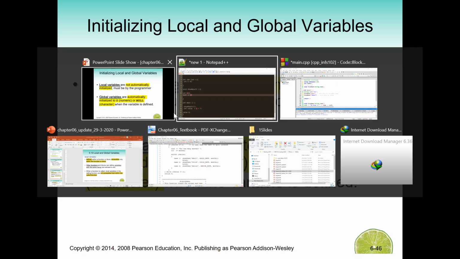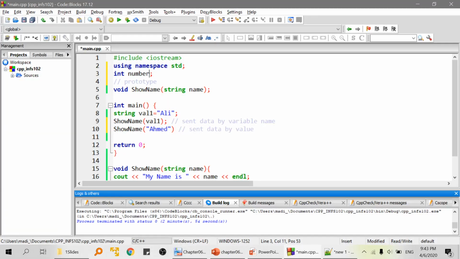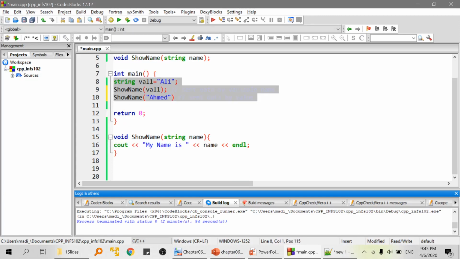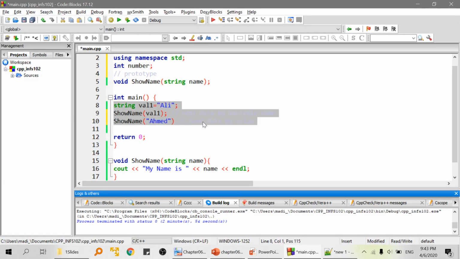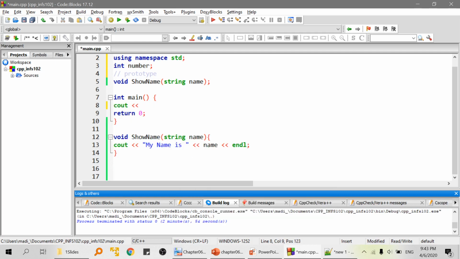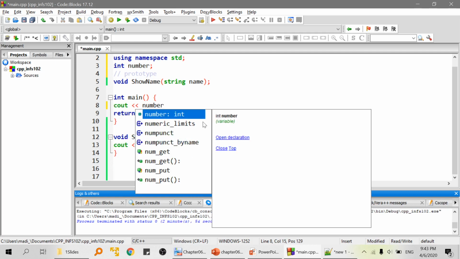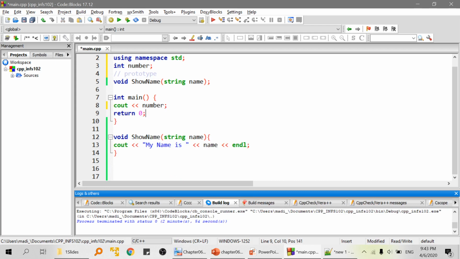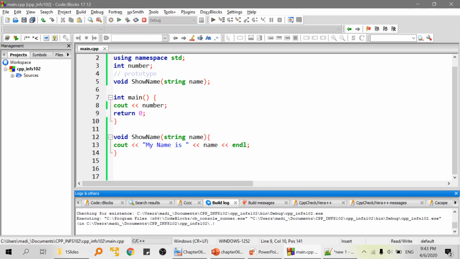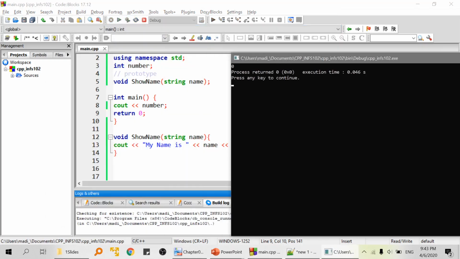But if we define the global variable here like this, whenever we are reading it, let me just have cout number, and this is it. Let me execute that, and you can see 0. How is 0 coming? Where is it coming from? It is because it is automatically initialized. So take this as a rule.